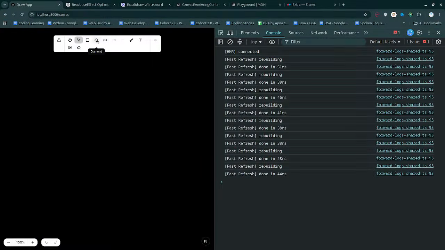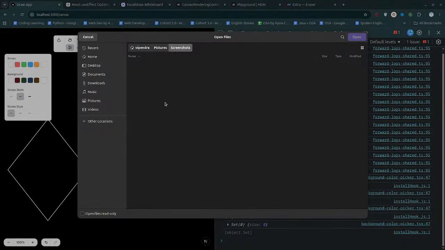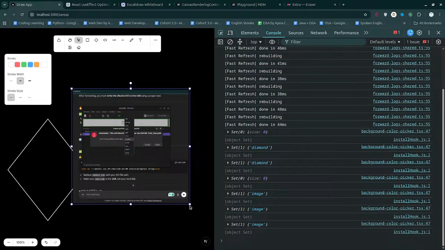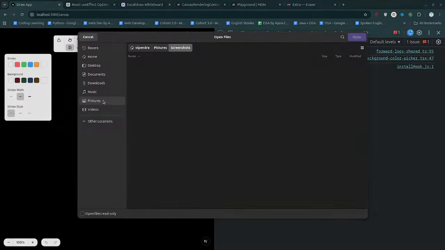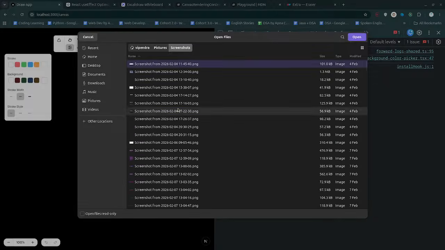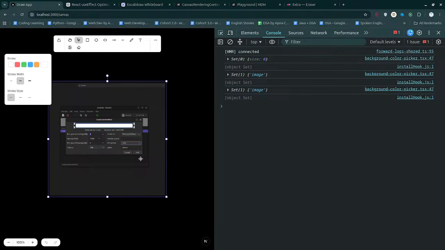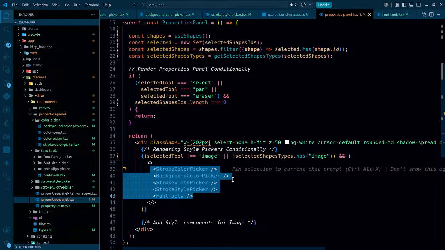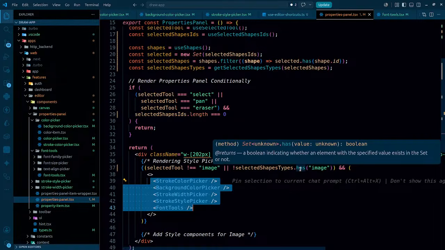Let's see. Suppose right now everything's visible, but if I actually get the image, because image will have altogether different properties, this is still visible. Why is this still visible? Let's reload the page. Yeah, it turns out to be visible. So in that case, I wanted to remove it. I don't want these to be visible when selected shapes types is an image.